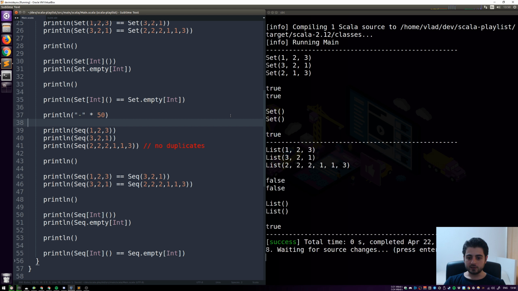So for sequences, you have 1, 2, 3, 3, 2, 1. The duplicates are being kept, right? And that's why those sequences are not the same, right? For example, this one, the order matters, and the duplicates also matter.